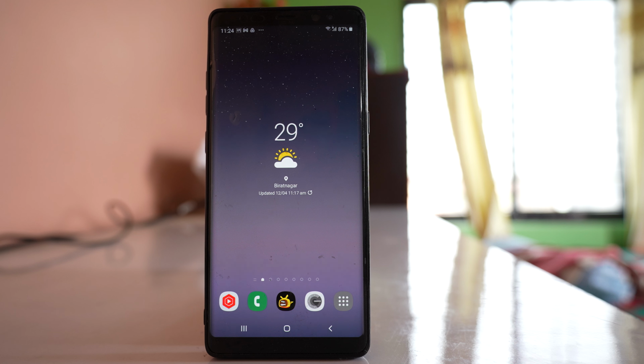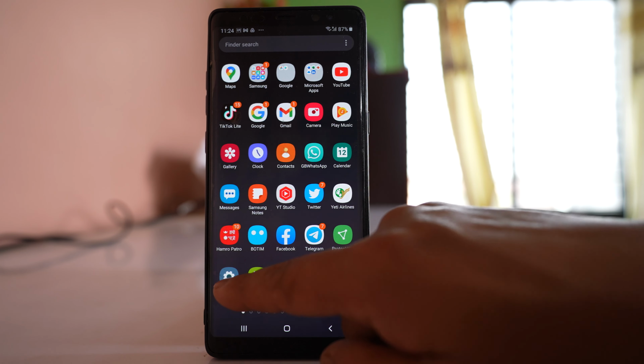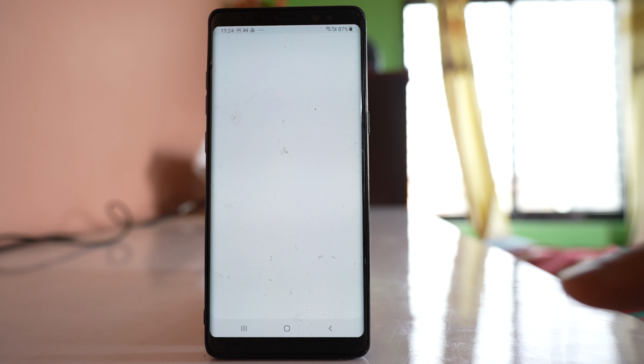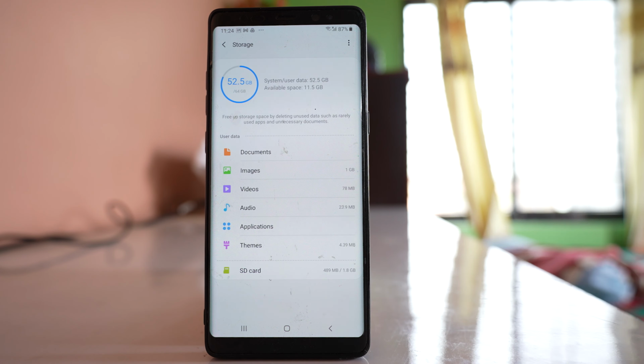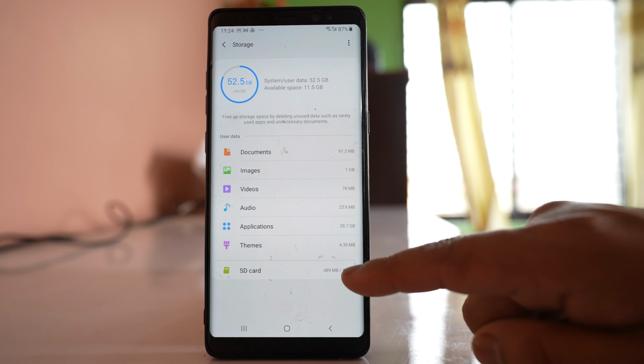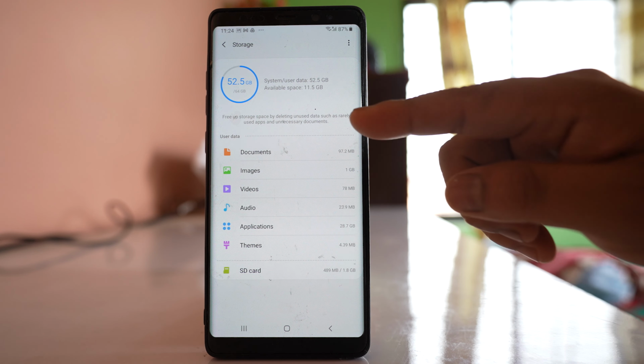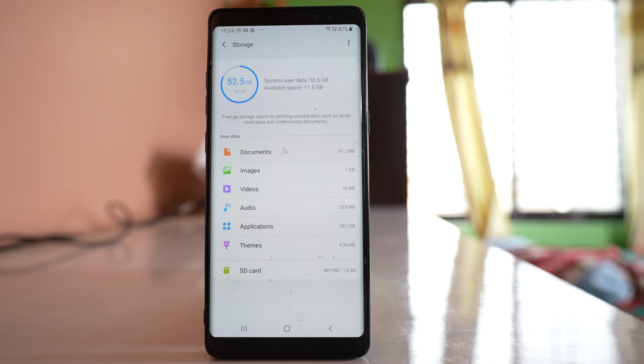Now the other option is to look how much space is left in our device. So we will go to settings again. We will scroll down and go to device care. We will go to storage. And you have to check if there is space left in your device or not. For me, I have 11.5 gigabyte left in the internal memory, whereas in my SD card also I have some space left. If you don't have, then you can see from this list what is taking up more space in your device.